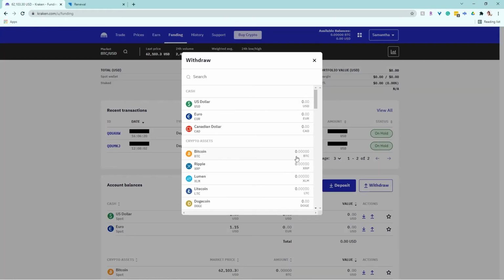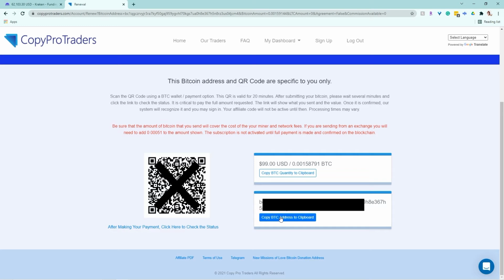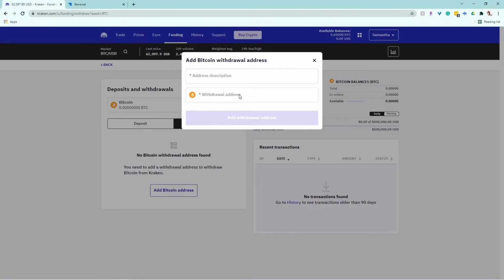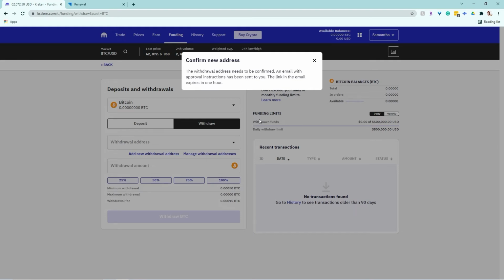Select Bitcoin, and it will take you to a screen to add a Bitcoin address. Copy the Bitcoin address from Copy Pro Traders into the withdrawal address field and add a description to label this withdrawal. You can use the same withdrawal address and description month after month for your Bitcoin payment, so I recommend naming it Copy Pro Traders. Check your email, and you will need to confirm the withdrawal address.